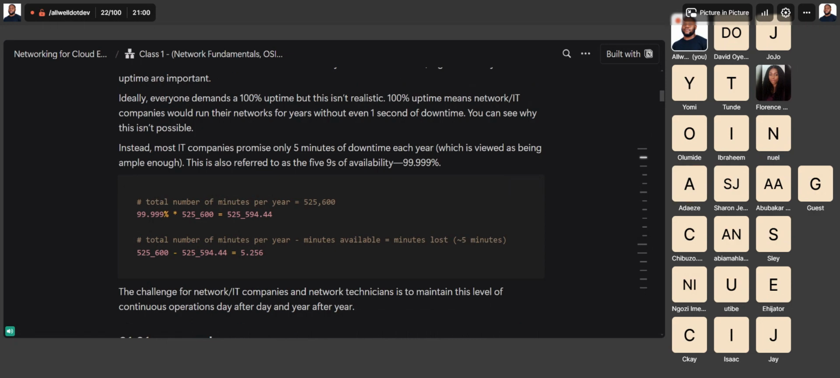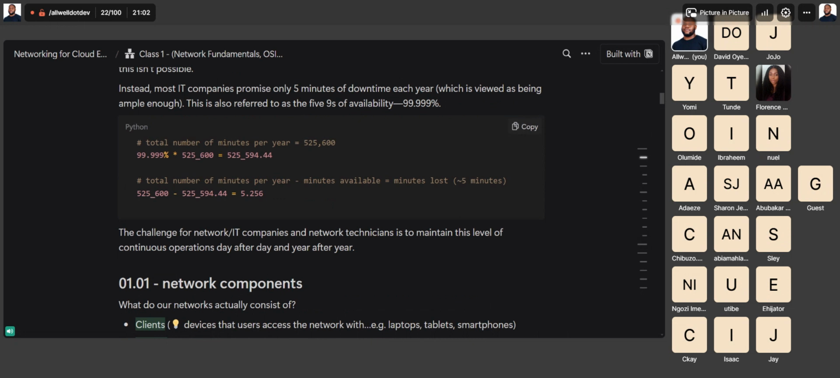All right, awesome. So when you subtract the minutes available from the total number of minutes per year, then you get 5 minutes. So that's where we get the 5 minutes downtime each year, right around 5 minutes and a couple seconds.